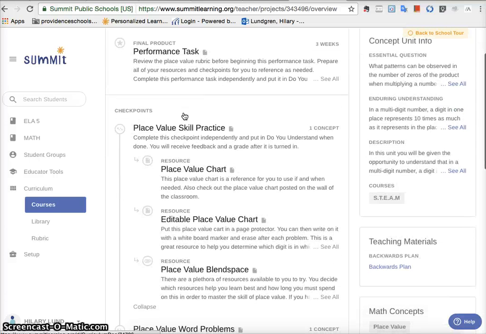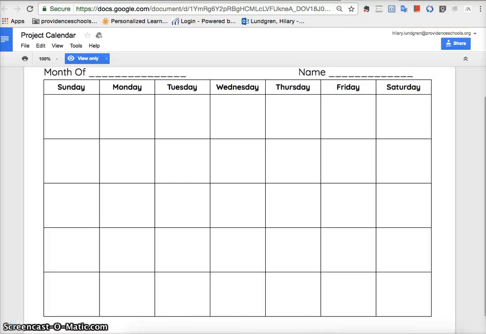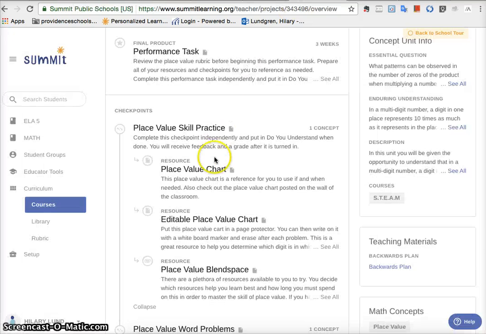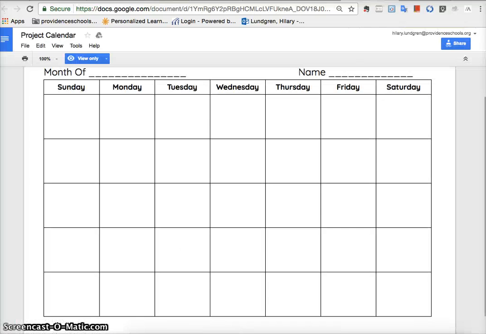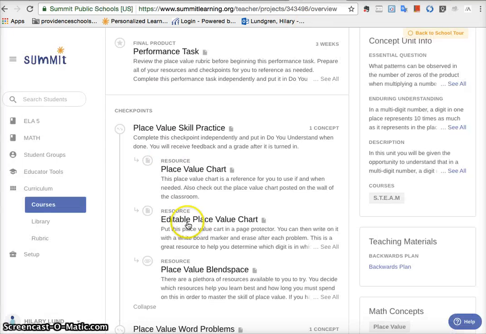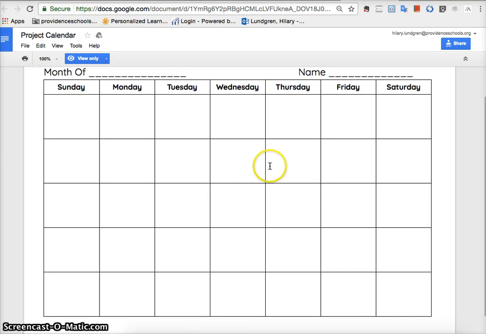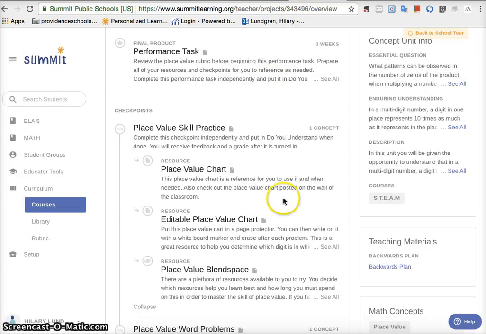So when you're mapping out on this calendar, you might say, well, I'm going to spend 3 days on this first resource, and then I'm going to spend 2 more days on this second resource. So then I'm going to put place value chart should be finished by this date, or whatever you decide with the teacher. Let's take a look at a couple of these resources.